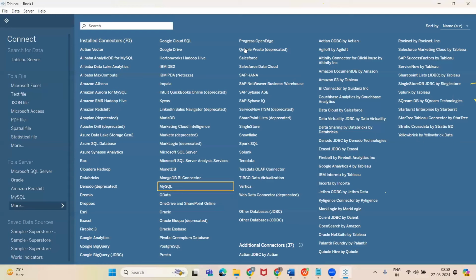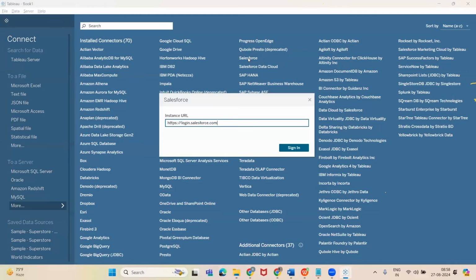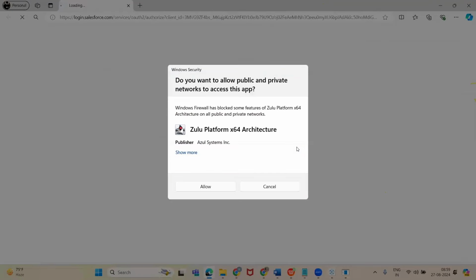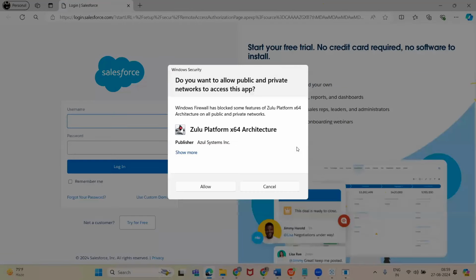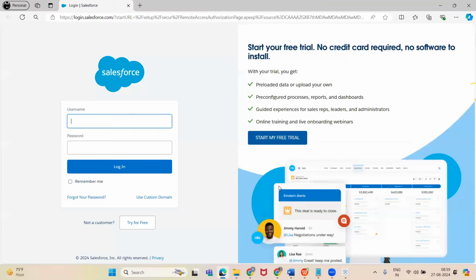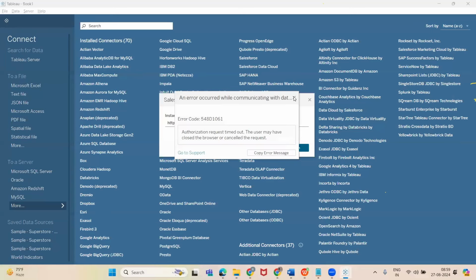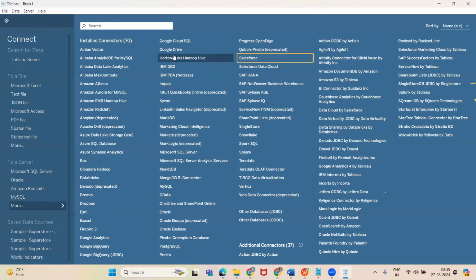Similarly, if I go for Salesforce, as soon as I click on Salesforce, it will navigate me to the default browser. You see, it is immediately asking me to log into Salesforce over here. Okay, I can connect to Google Drive.